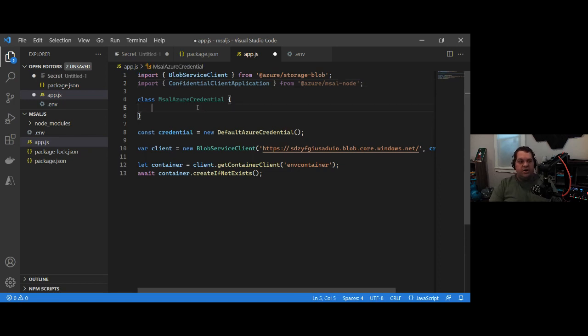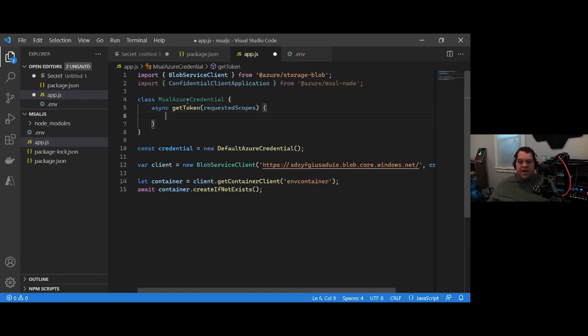So there's a method in here called async get token. If you're doing this in TypeScript, it's a little bit easier. Now, when this method calls to get a token, it's going to pass in the scopes that it needs. So that means the Blob Service Client library is going to pass in the scopes that it wants when it gets the token. So let's implement that method. So when it's asking for a token, what are we going to do?